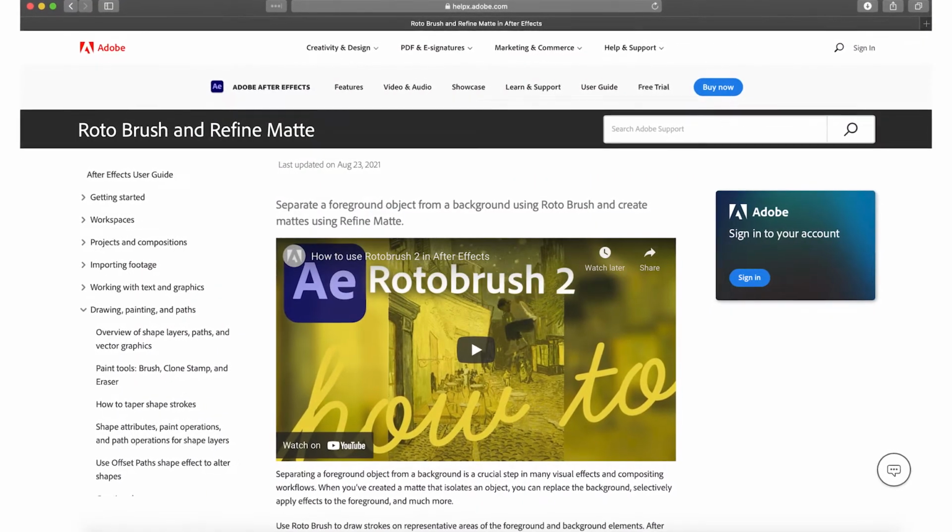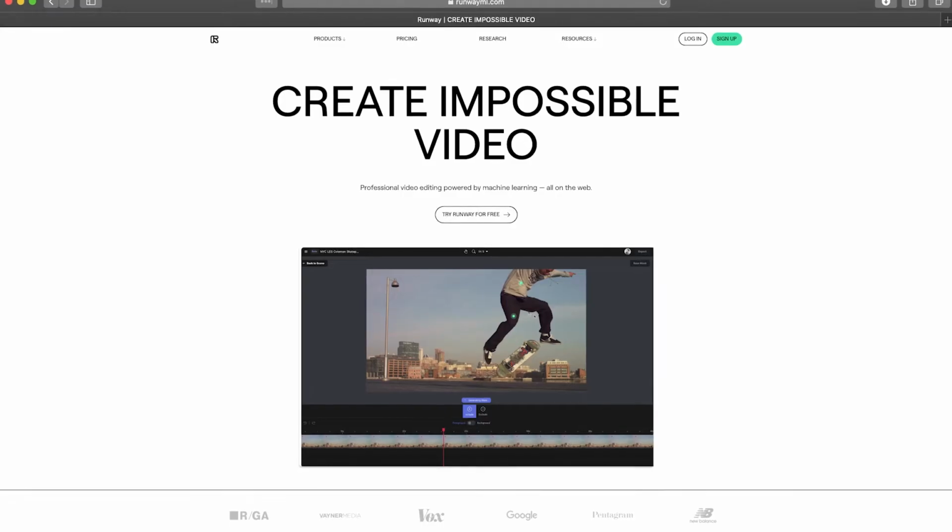If you noticed, I think last year, RotoBrush 2.0 just came out. And I was really excited about it because it had a lot of advanced features in it. And I was actually thinking about making a video tutorial on how to use it. And I was about to do that. And then I found out about this thing called RunwayML.